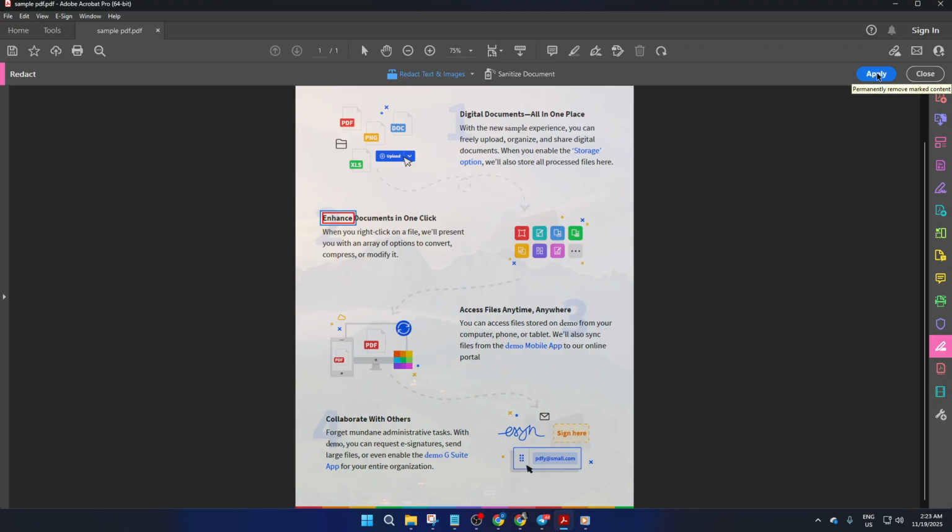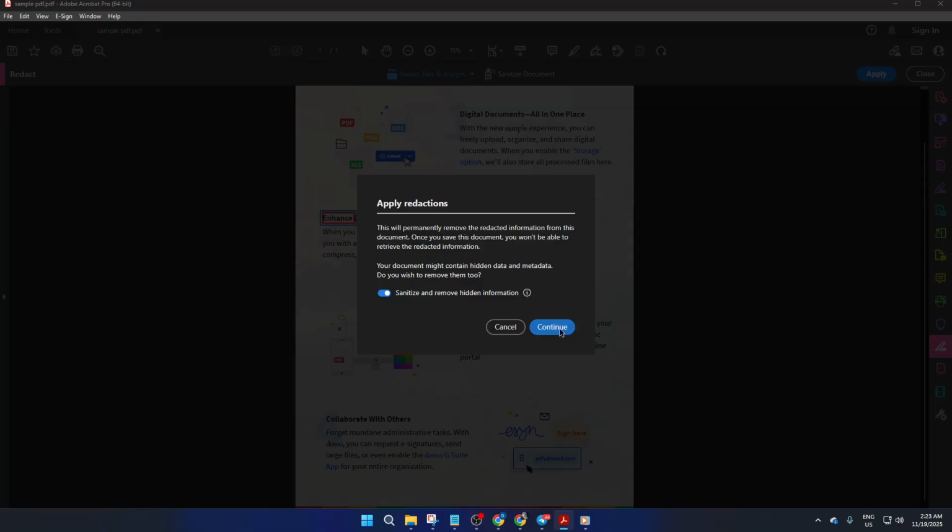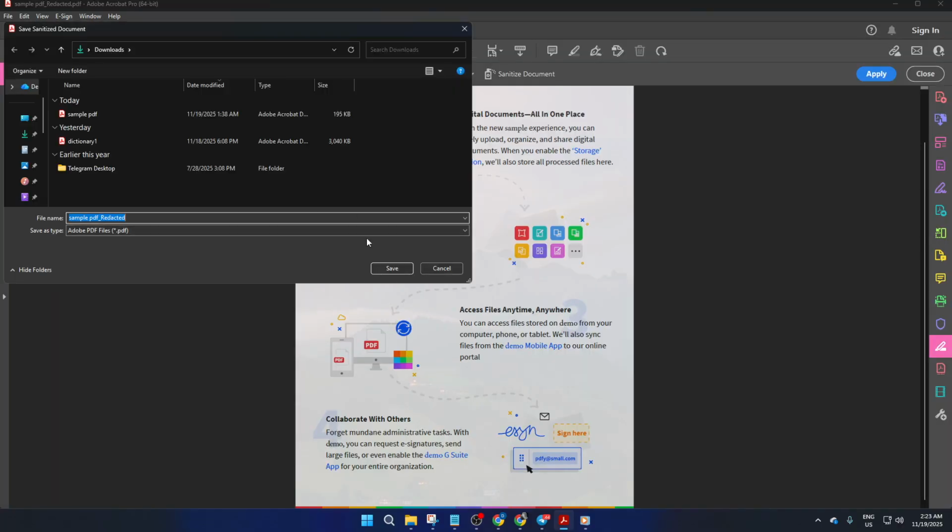Finally, save your newly redacted file. Give it a clear name like Your File Redacted.pdf. So there's no confusion between your original and the safe-to-share version. It's best to keep your untouched source file separate for backup, just in case you need it later. And that's it. You've now fully redacted and secured your PDF using Adobe Acrobat.